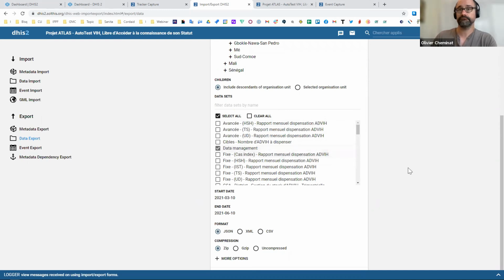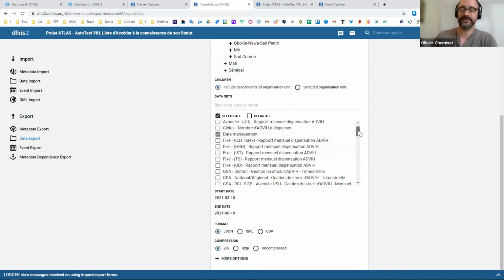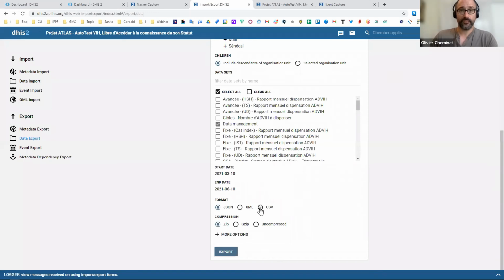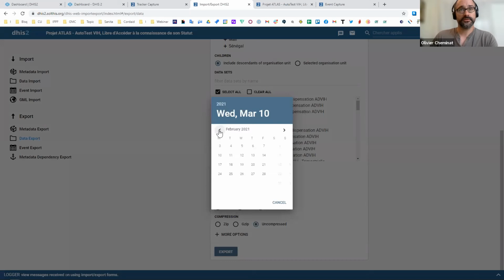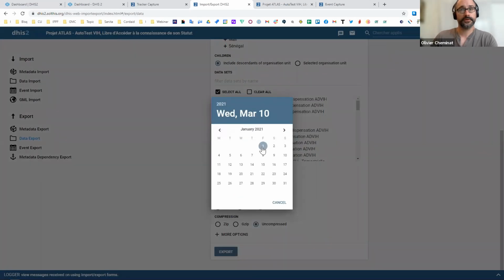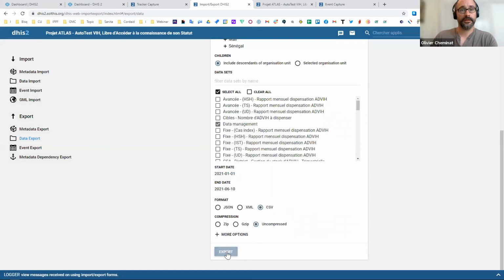I can select the data sets I want to. So a data set is for the aggregate. The data set I want to export data for, and the format. I select also the period. And then I click, and I'll have a data file exported.